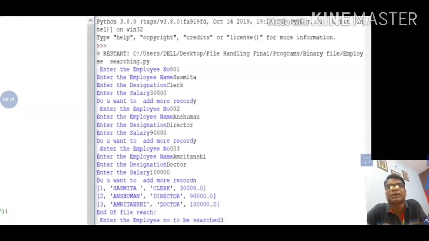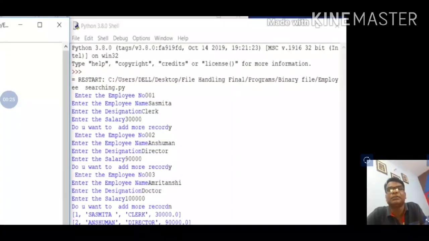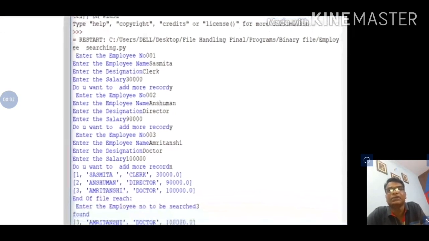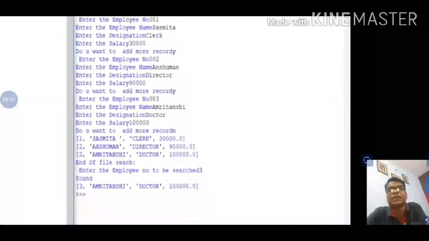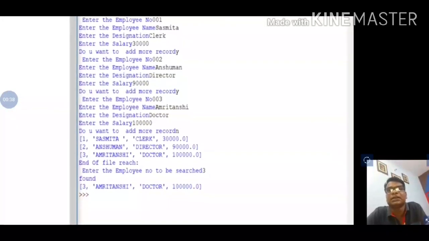I am entering the second record: employee number 002, employee name Ansuman, designation director, salary 90,000. Again it asks, do you want to add more records? I enter the third record: the name of the employee is Amritansi, designation doctor, salary 1 lakh. Again it asks, do you want to add more records? I am pressing no, then the records are displayed, which are written in the employee.dat file.